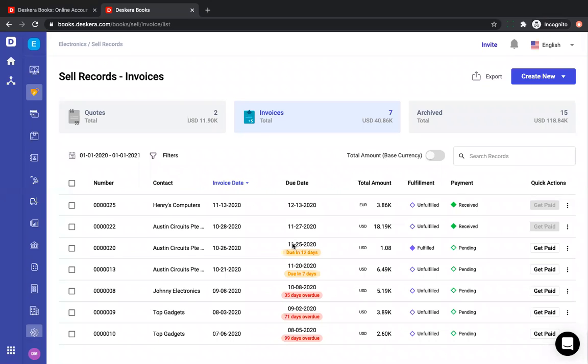And that's a quick look at how to activate, update, and use multi-currency in Deskera Books.